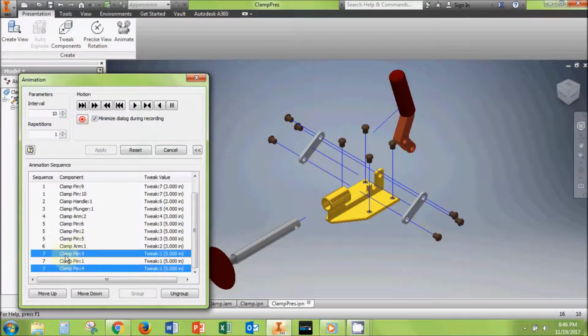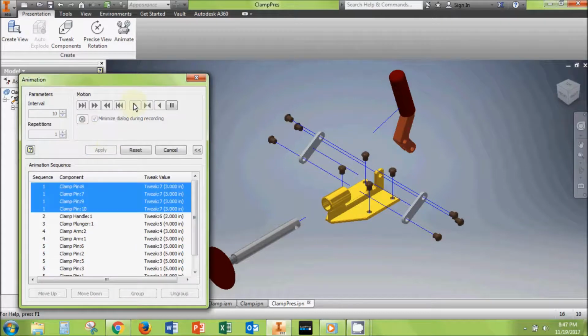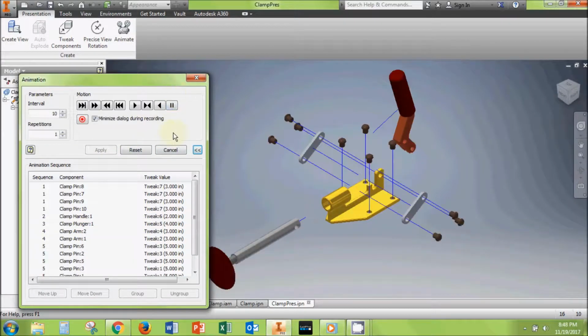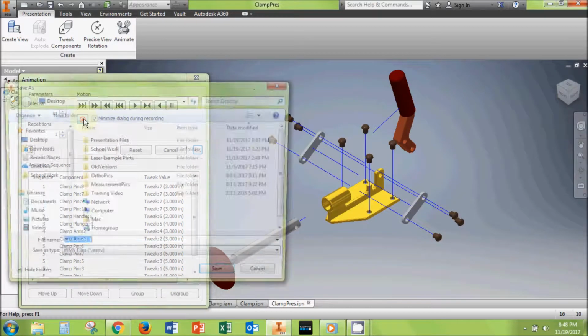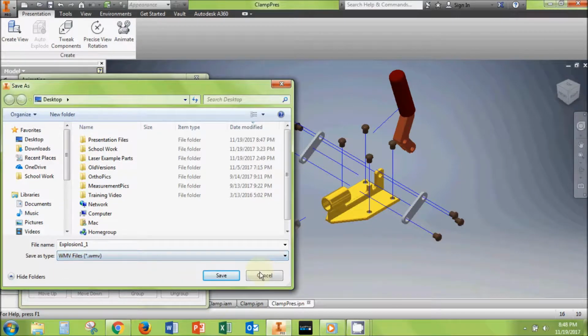I'm going to group the left and right clamp arms together and the left and right sets of pins together, so both halves of the clamp will assemble simultaneously. You can also click the red Record button to save your animation as a Windows Media Video or as an AVI file, so you can share it with others that may not have Inventor to view your presentation.